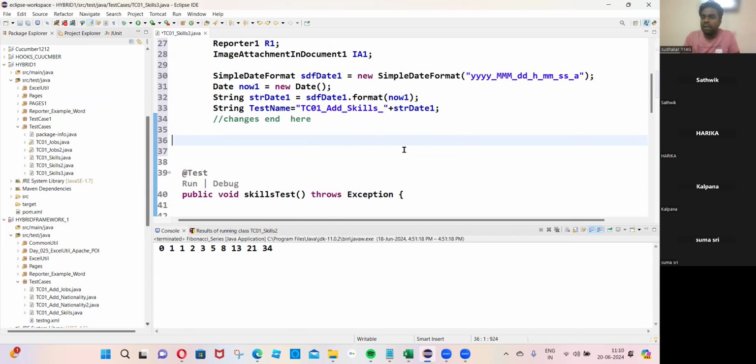So I have created those, and the next point is SimpleDateFormat. Year, month, date, hour, milliseconds, so this is a class. Whenever date now is equal to new Date, the system date will be captured. Now the object holds today's system date. That date information will be stored in the now variable.